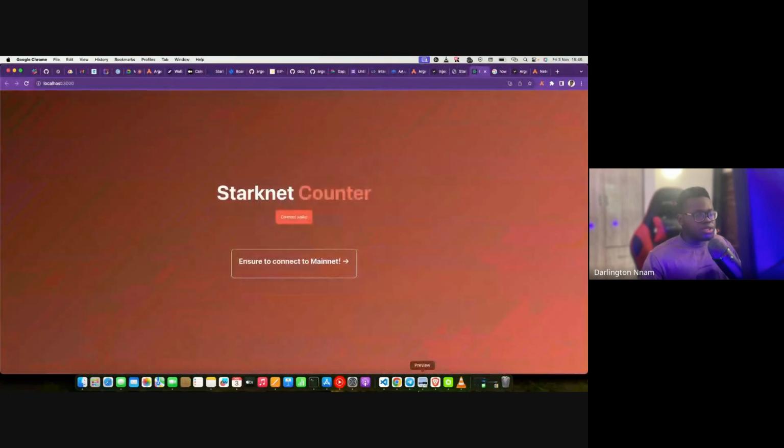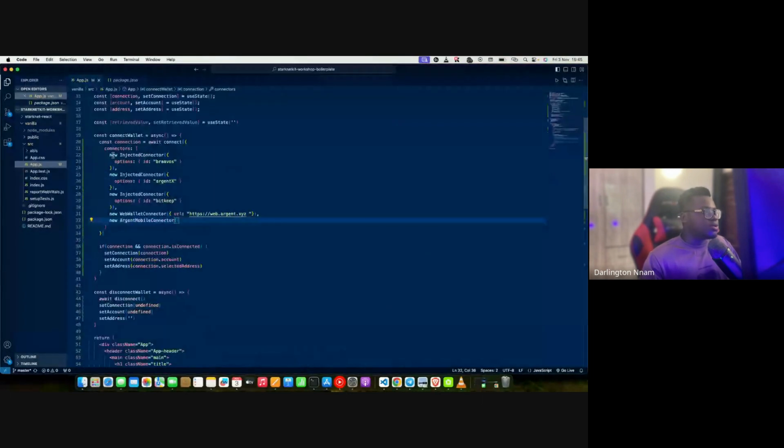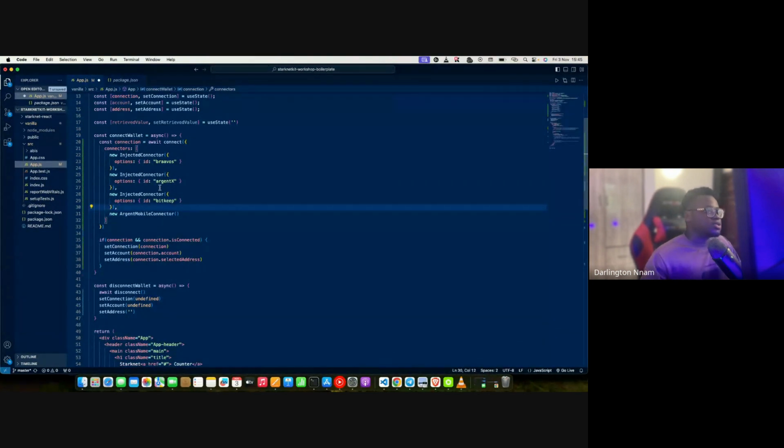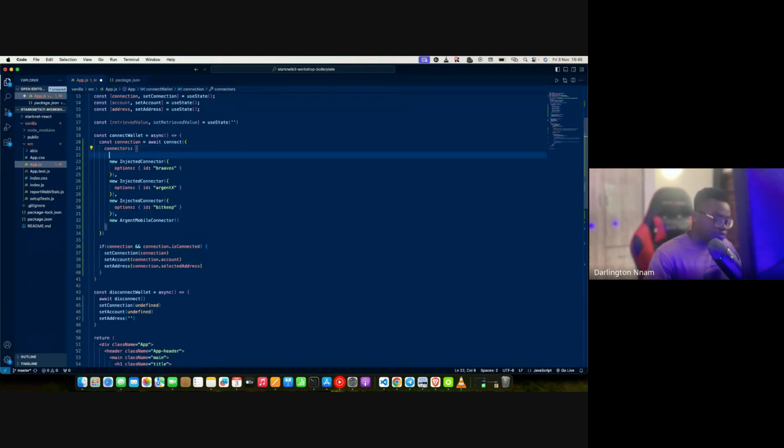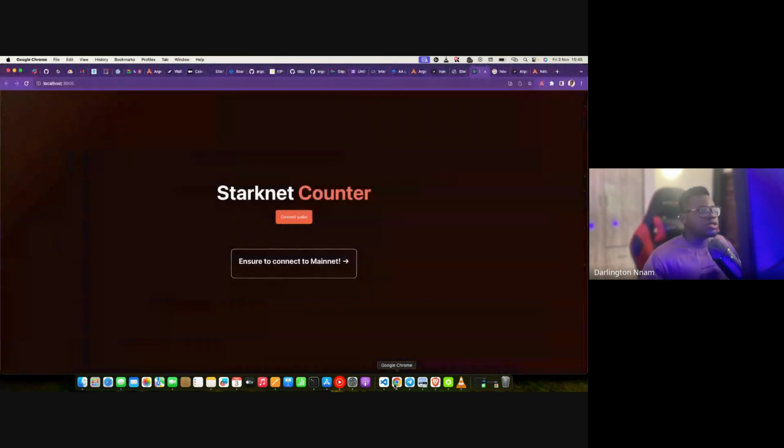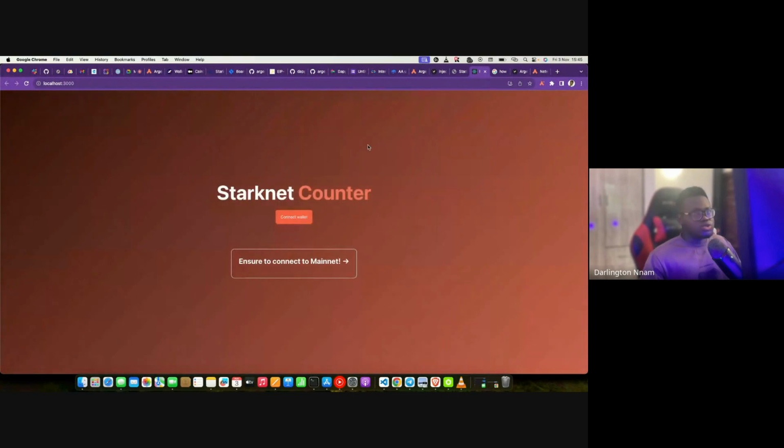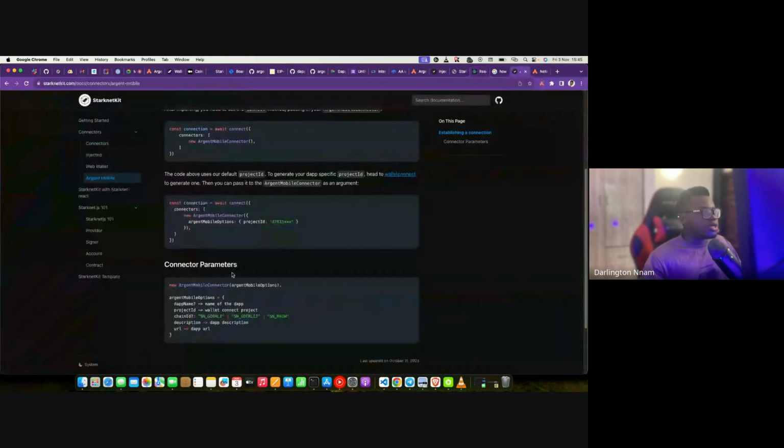You should also pay attention to the fact that the order in which you place the connector in the connectors array will determine the order in which they show up in the modal. For example, if I cut out the web wallet connector and move it to the top of my connectors array, now if I go back and try, you see that I have continue with email as the first option. And so it goes. So that's about it for connectors.